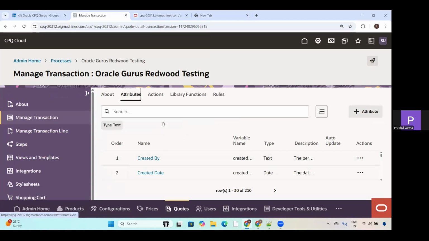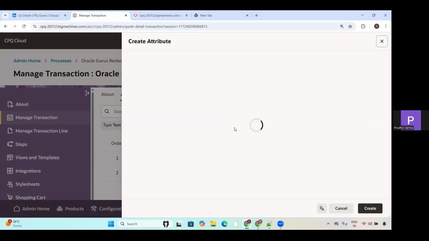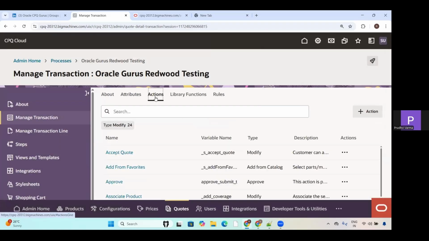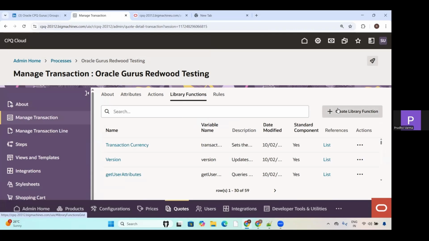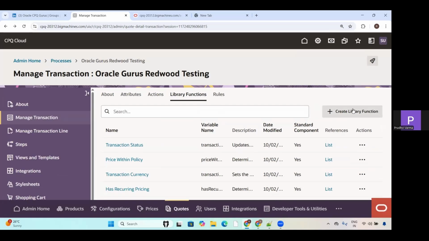If you want to create a new attribute, in common you just click on this attribute and you can create an attribute. Currently I was not creating an attribute or action for the time being, but if you want to create, you can. You just click on the plus symbol and you can create the action. You can create the library also. You just click on create library, and you can create the new library also.